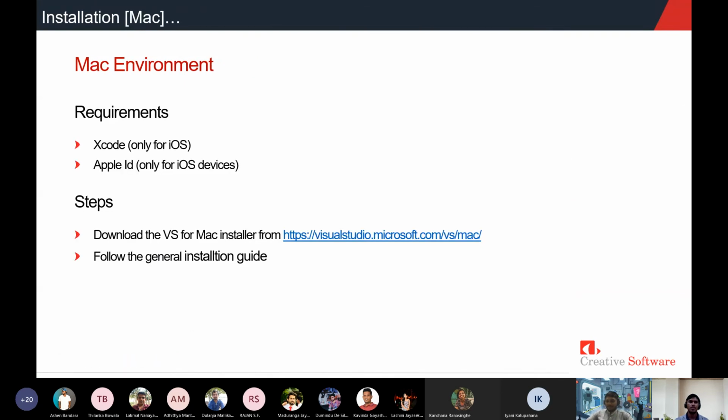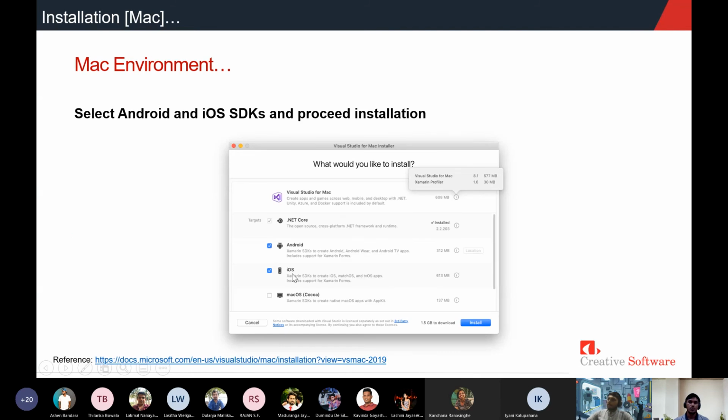So when it comes to the Mac environment, of course, if you are developing for iOS devices, then you need Xcode installed as well, and you also have to have an Apple ID for signing the code, which is required for iOS apps. So to set up the SDK is also similar to Windows. You have to download the Visual Studio for Mac IDE and then follow the installation guidelines. And when you come to this screen, you make sure that you tick Android and iOS SDKs and start installing.